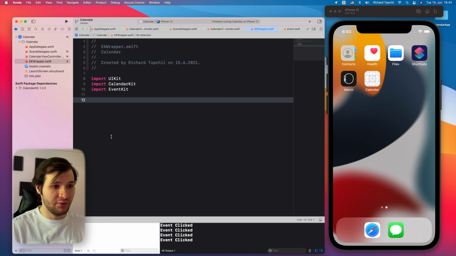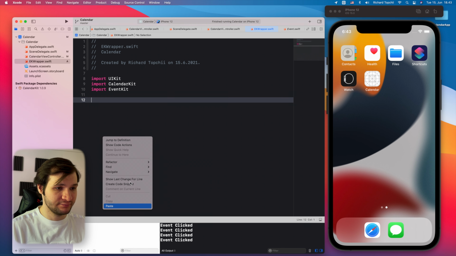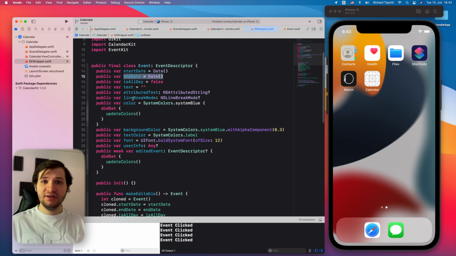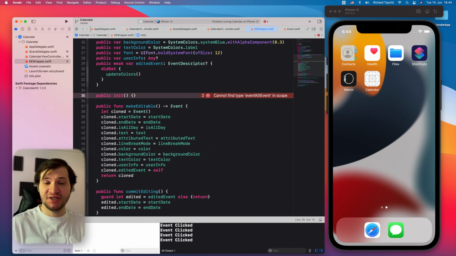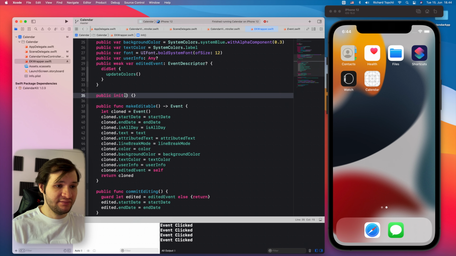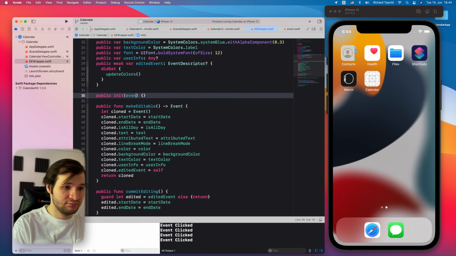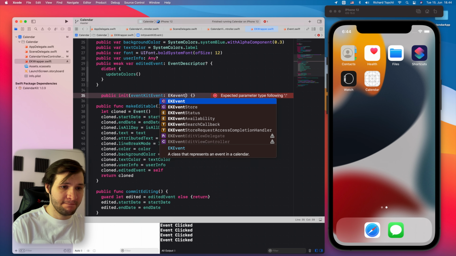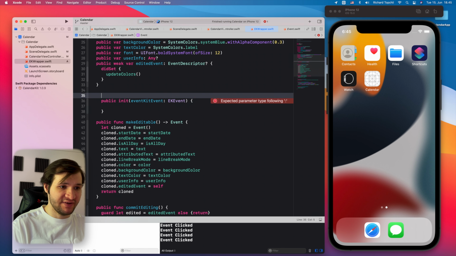And just paste it to our own class. As you can see, the default event class just stores the data, such as start date, end date, and so forth. What we'll need to do is basically use our EventKit event to provide that information for us. Let's modify the initializer first and just select init and add EventKit event. And of course, we'll need to add EKEvent and just store this event here.